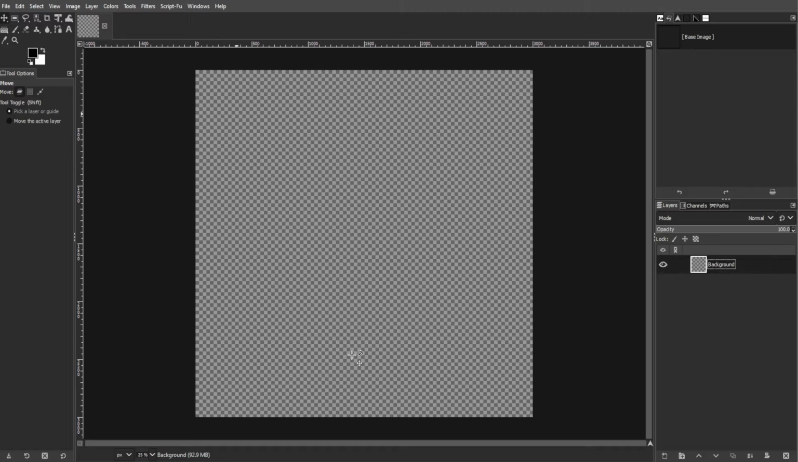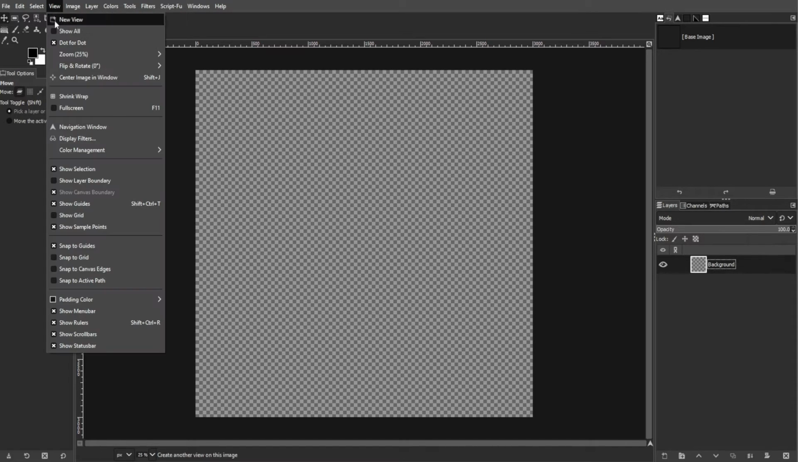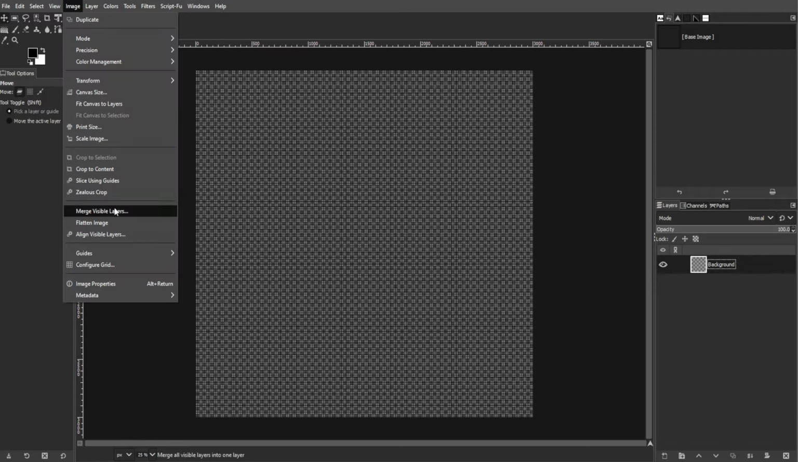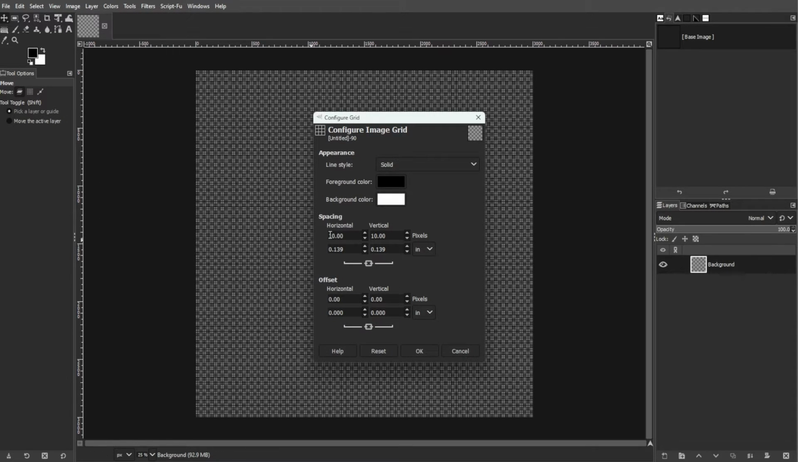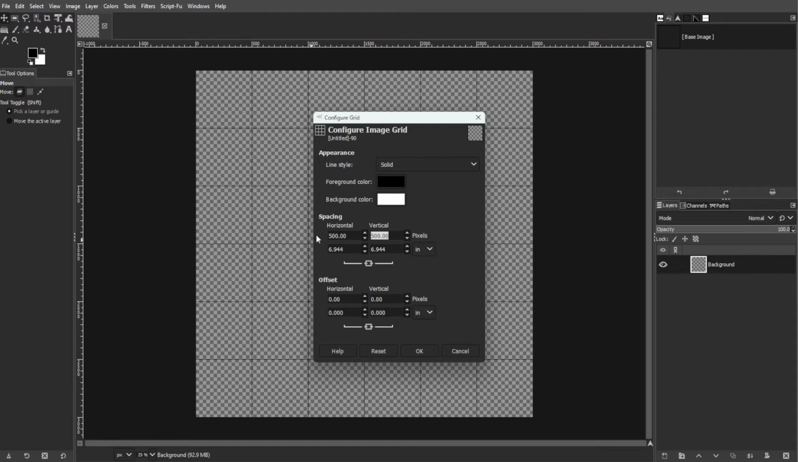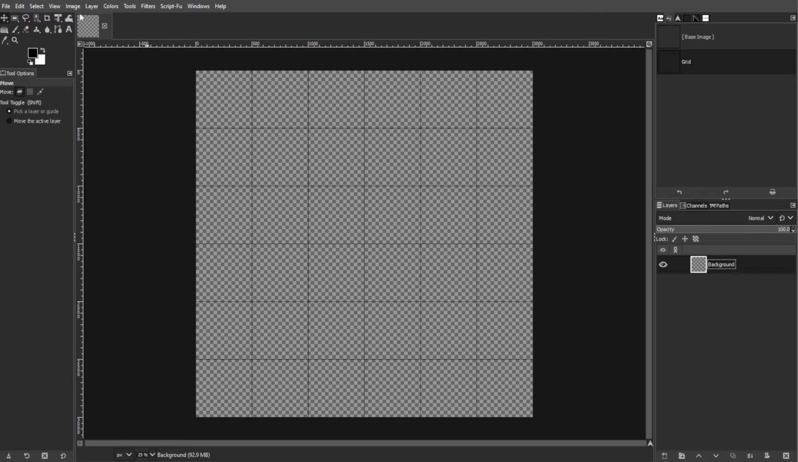Now, we're going to show the grid. You can display the grid to assist in aligning rectangle shapes for the collage. You can do this by going to View, then Show Grid. Then configure the grid by navigating to Image, then Configure Grid. Then adjust the color, spacing, and offsets as desired. Then enable Snapping to Grid for precise alignment by selecting View, then Snap to Grid.